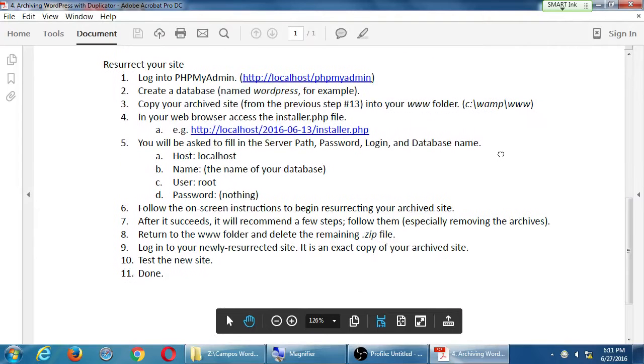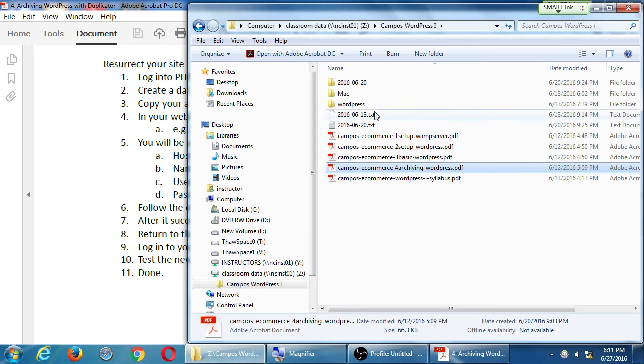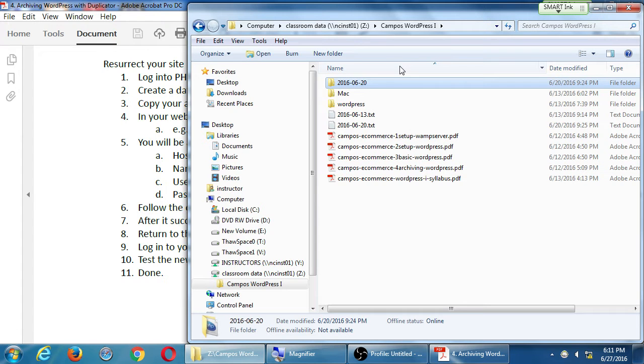What we will do in a moment is resurrect the site. As a general overview, we still have to launch WAMP and create a database. But then the process is a little bit different. We're not going to create WordPress empty again. We're just going to use our files from last week to bring it back. If you don't have your files from last week, you can borrow mine from the network folder. In the network folder, I have got a folder there with last week's project, which we can get a copy of and use in just a moment.